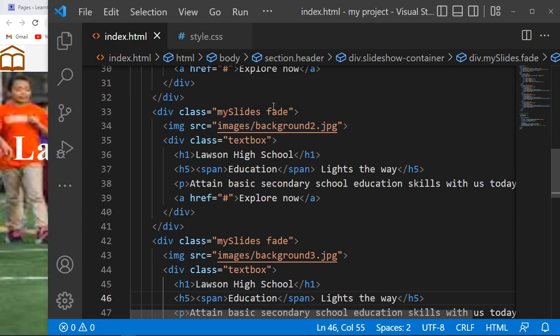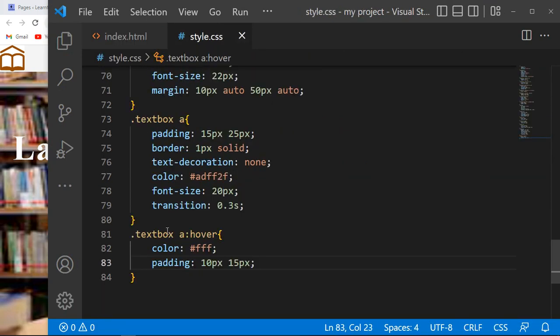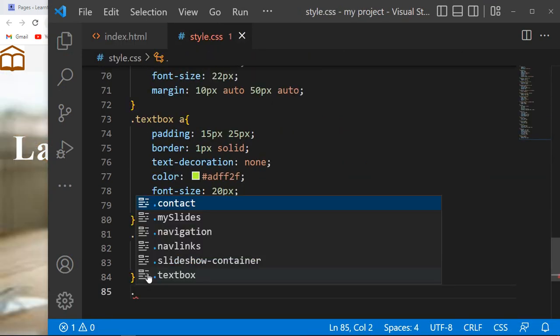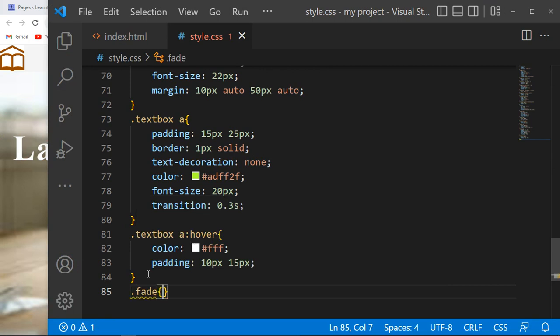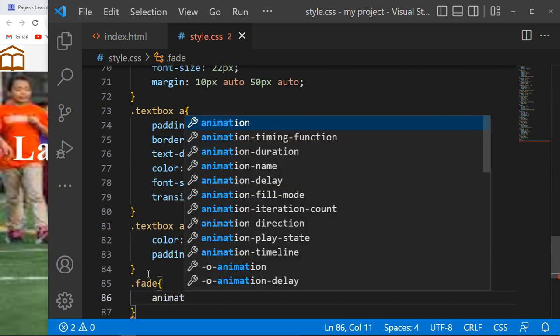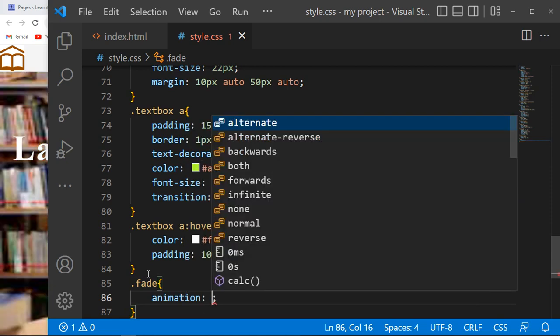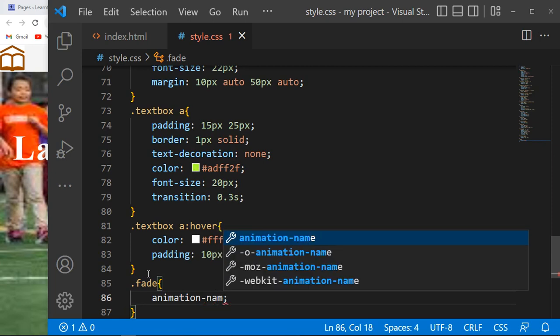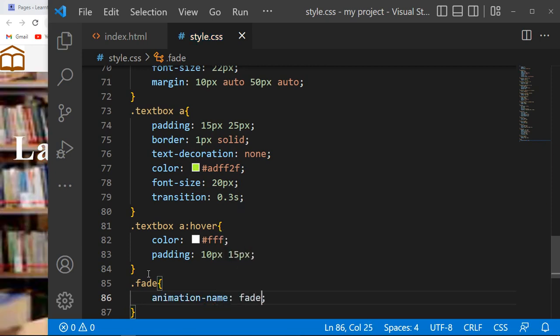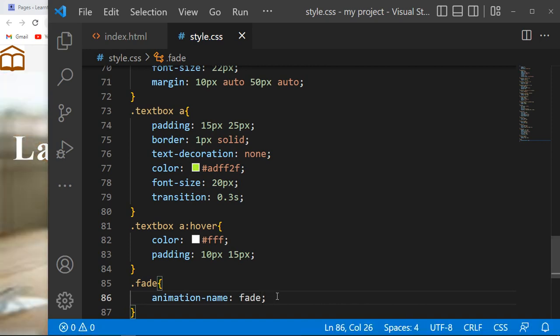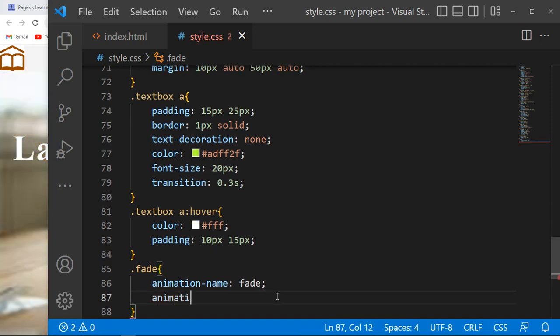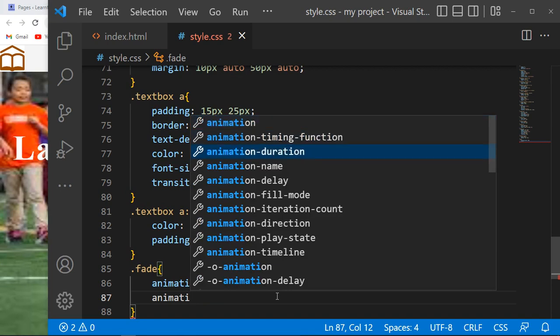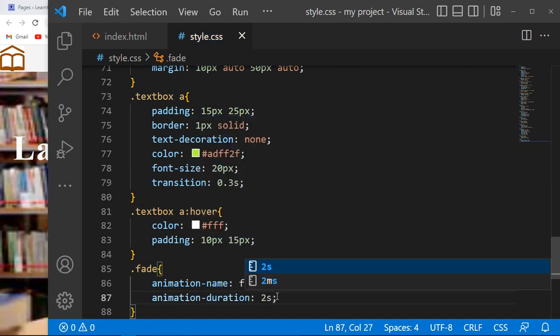Now you see here we have fade as a class name that we will be using, and then at this point we can just have fade as a class name here, and then you can give it animation name, and give it fade. Okay, it's already given the fade, and then animation duration you can give it 2 seconds.